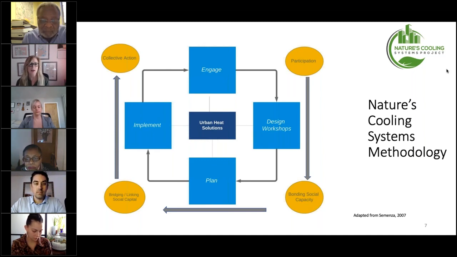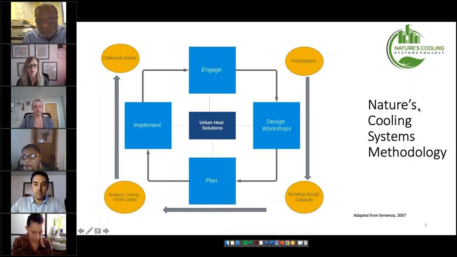You'll hear my colleagues talk about how people say, yeah, it's Phoenix, it's hot, there's nothing we can do, but we really stressed, yes, there is something that you can do. Then we got people together and tried to get everybody to become a cohesive group and build that bonding social capital. Through demonstration projects and workshops, we built bridging and linking social capital. And right now we're in the process of trying to do collective action.